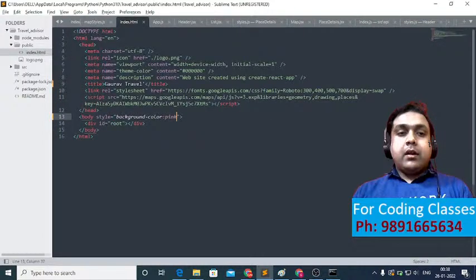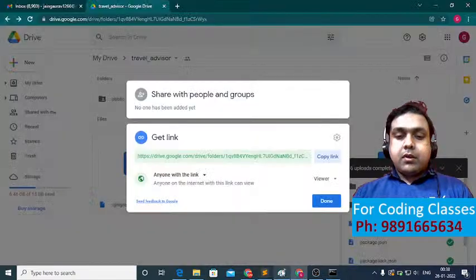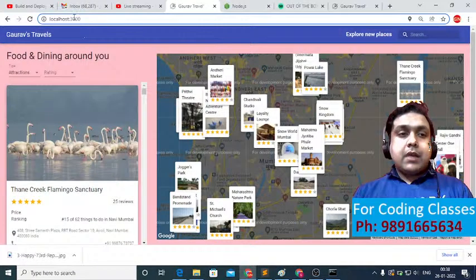So Gaurav travels, and background color pink. So what it is doing for us, with this I have customized the appearance of my web page.